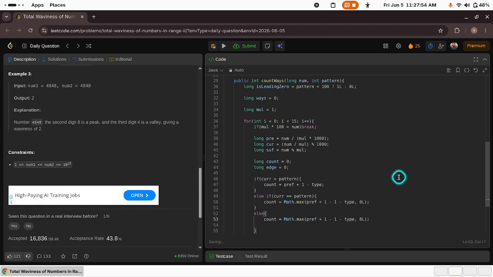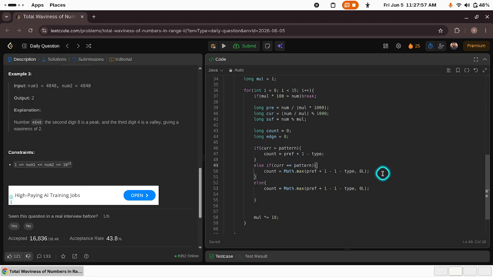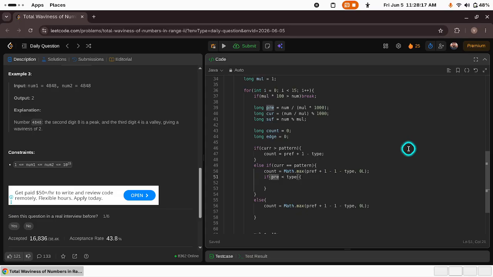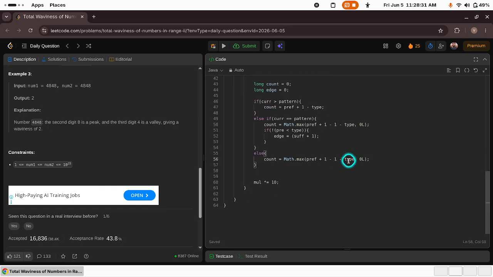Once my count is calculated, now if prefix is less than type, that means my condition is not matched. Prefix is less than type, I'll do what? If it is not satisfied, then only I'll do my edge case to be added equal to what? Suffix plus 1. Now math dot max prefix plus 1, just remove this thing, I don't know if I need this thing.